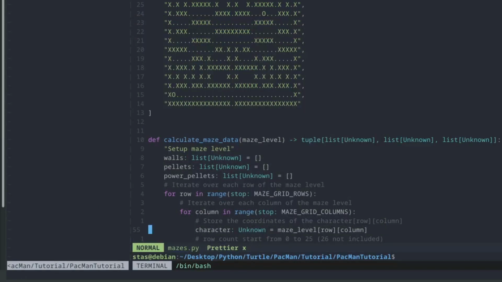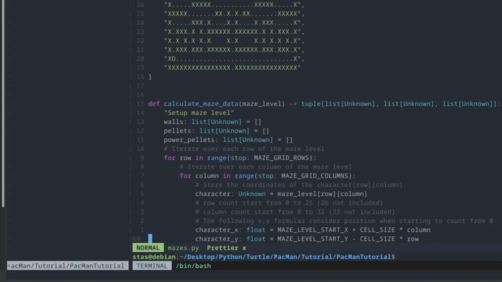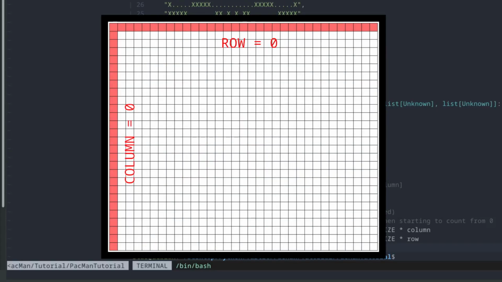Then we calculate the X and Y position on screen for that tile. The X position is calculated by starting at the maze's starting X coordinate and adding the cell size times the column index. The Y position is calculated by starting at the maze's starting Y coordinate and subtracting the cell size times the row index. This gives us the exact pixel location where the tile should appear on screen. Remember, since row and column counting starts from 0, the first tile is placed at the start position with 0 offset, and each step forward increases the offset by 1 cell size. So row 1 is 1 cell below the start, and column 1 is 1 cell to the right.